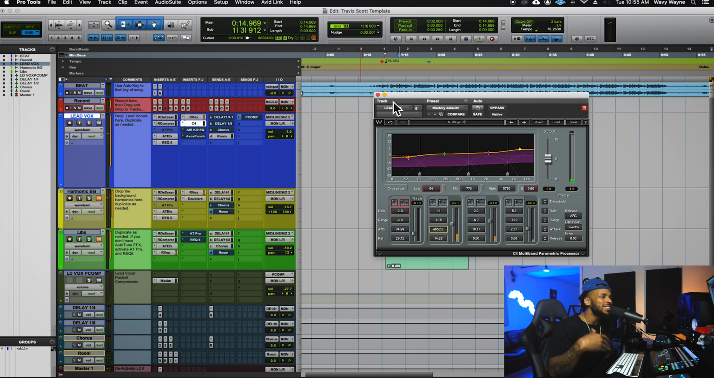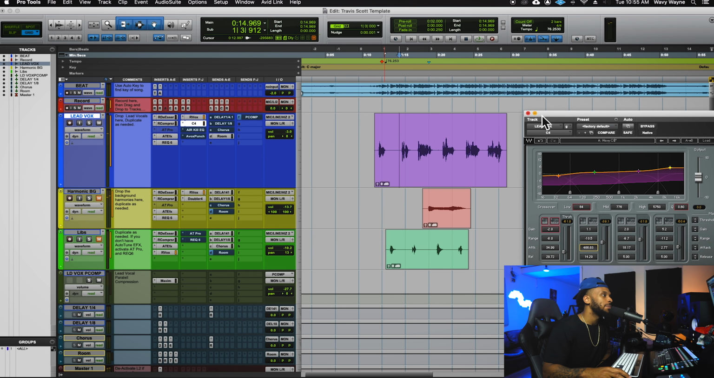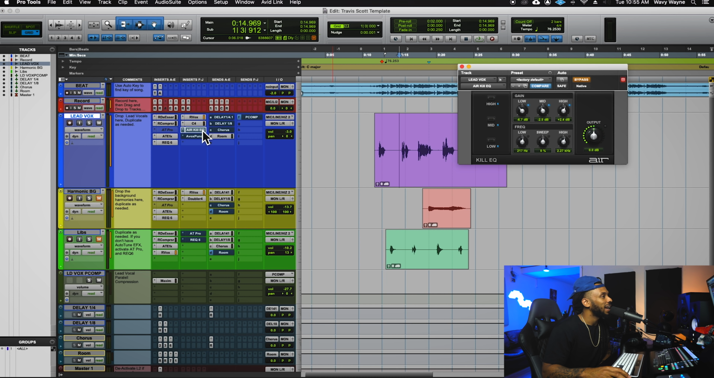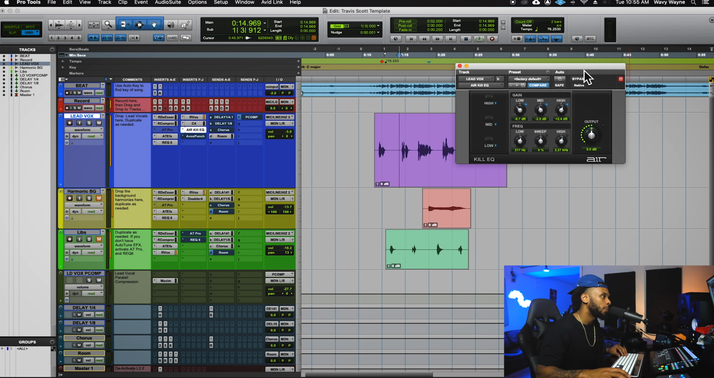Dope. So now that vocal still sounds just a hair thick. And so one thing that I did here was grab the Air Kill EQ and I rolled off some of those lows. I said I want to keep it full, but the Air Kill EQ just does something crazy. It gives me this crazy balance. So let's listen to this with it in.